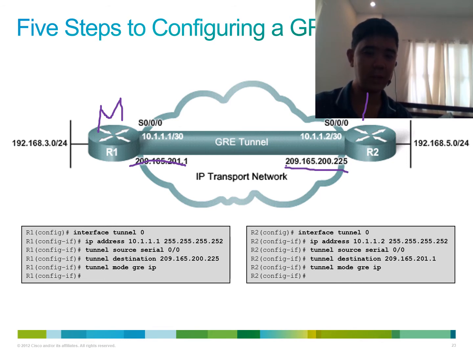So to establish the GRE, what the Mapua administrator will do is set up a tunnel interface. These addresses, 10.1.1.1 and 10.1.1.2, are assigned by the network administrator of the company. This is the tunnel interface IP address. To set it up, you go to interface tunnel 0, then you type IP address and the IP address to assign.